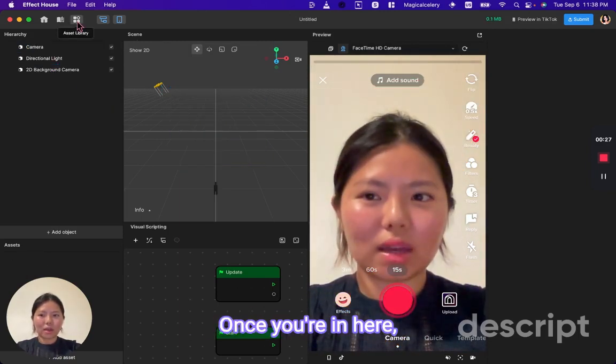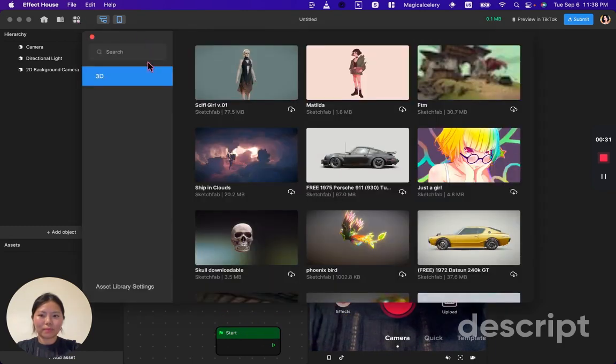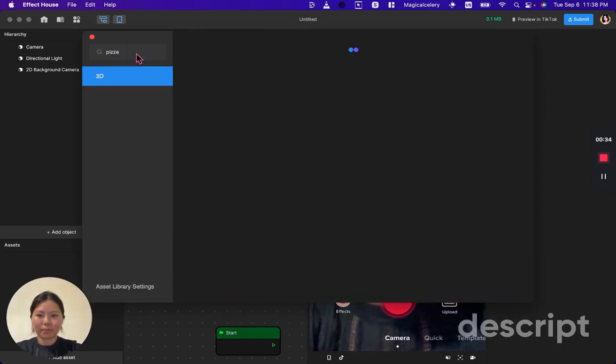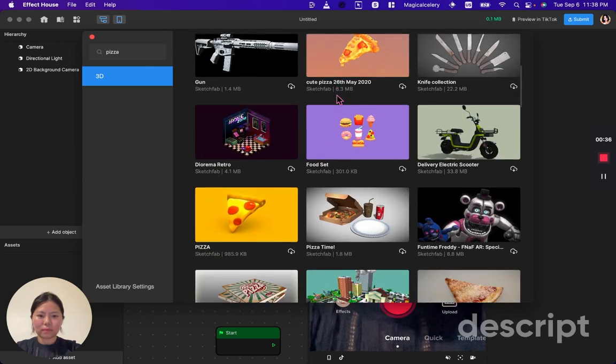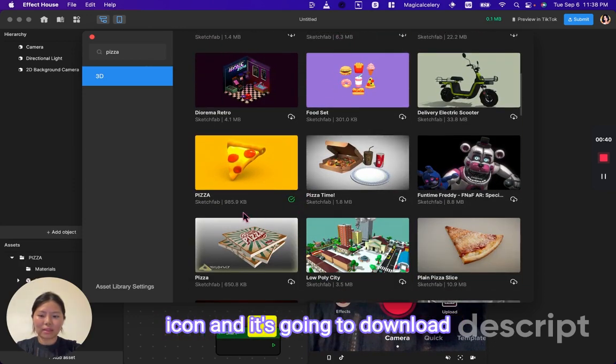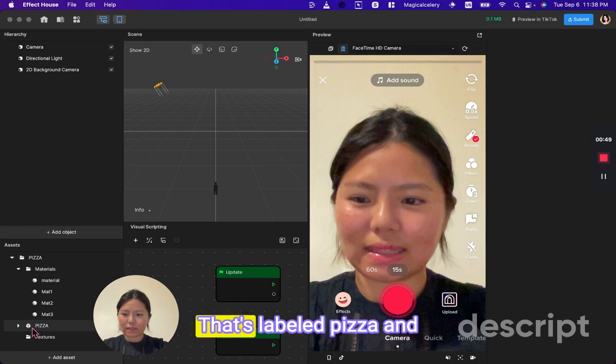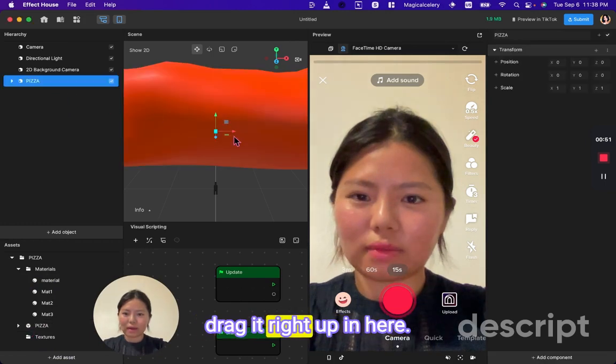Create a new project. Once you're in here, click the asset library and search for pizza. I like this one, so I'm going to click on the cloud icon and it's going to download directly to my assets panel. Click on the cube icon that's labeled pizza and drag it right up in here.